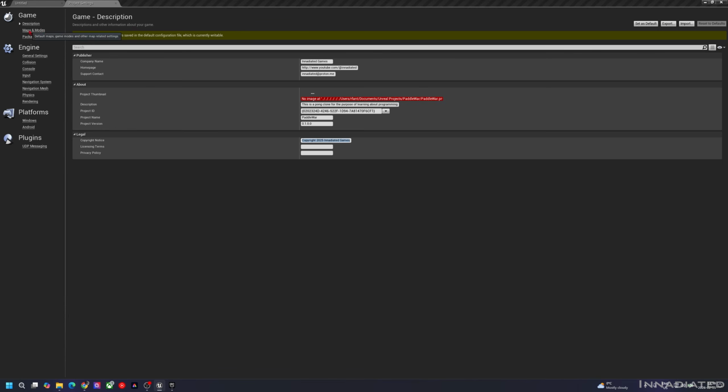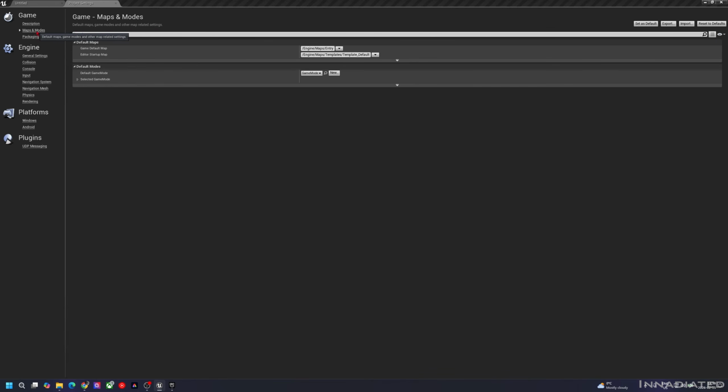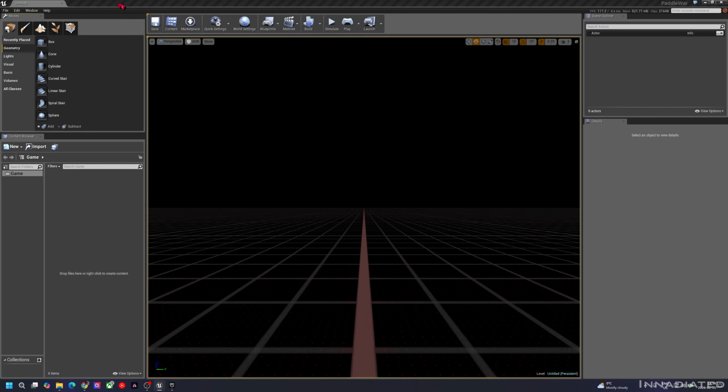Alright. And under the Maps and Modes tab now, on the left-hand side, let's make our, you know what, we haven't actually created a map yet, so for the moment, we'll just leave this. Same thing with the default modes. In fact, you know what, we might not touch anything else in here until we've actually created some stuff. So let's close the project settings. And let's move on to actually talking about how we're going to build this.